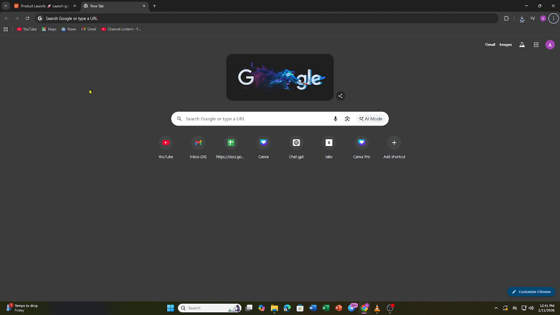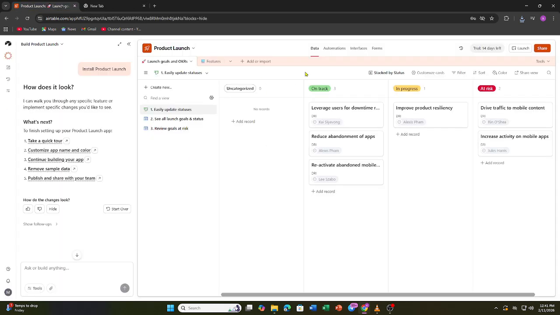Today I'm going to show you how to filter and sort data in Airtable step by step, so you can quickly find what you need and organize your records more efficiently in 2026.